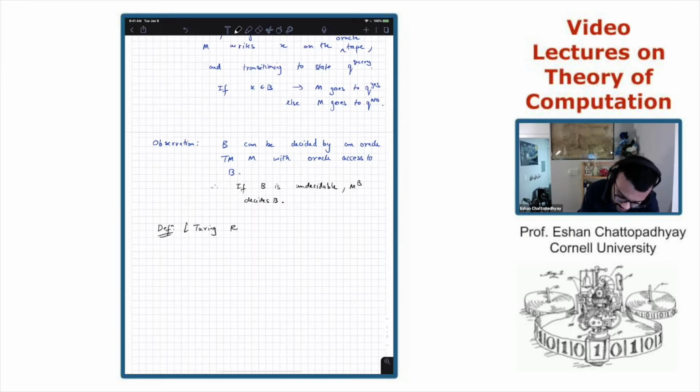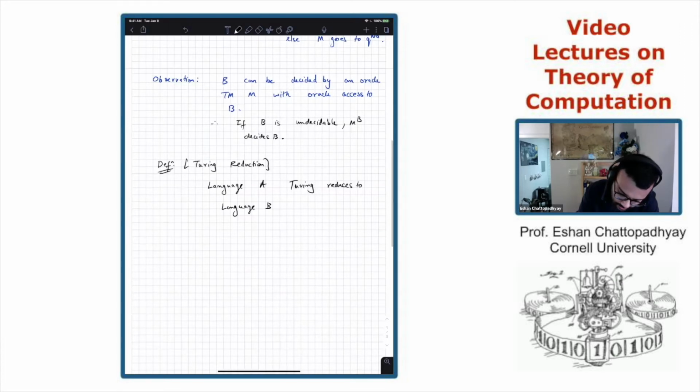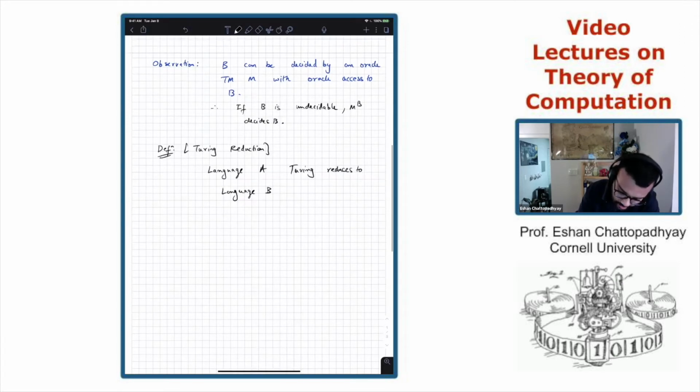So we'll say that language A Turing reduces to language B. This is written as A Turing reduces to B.